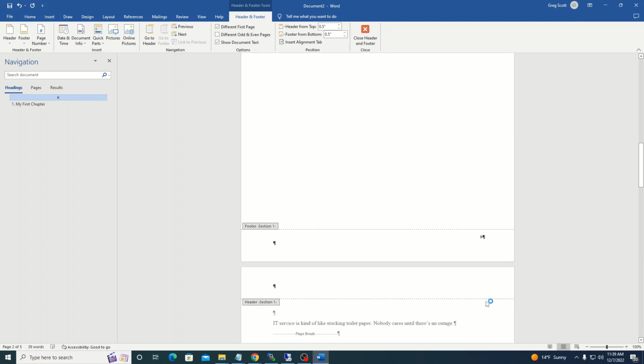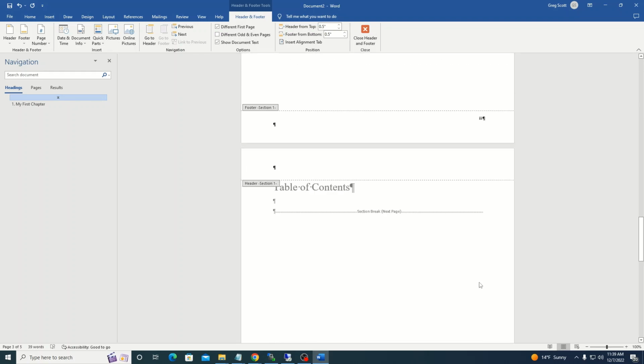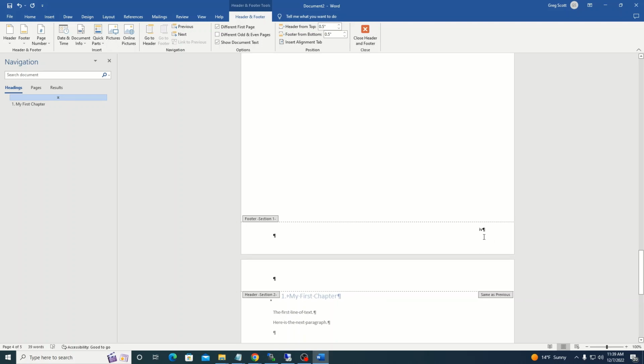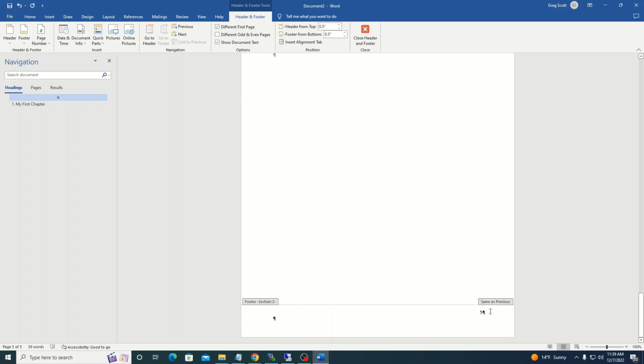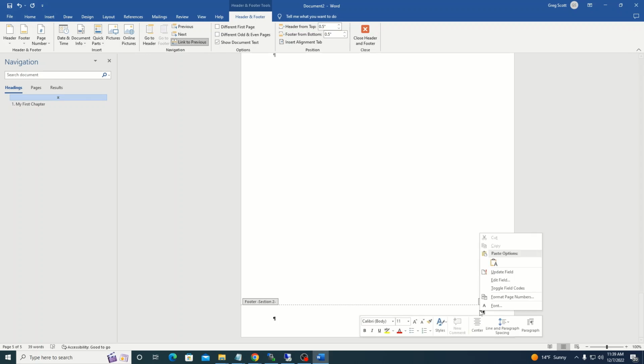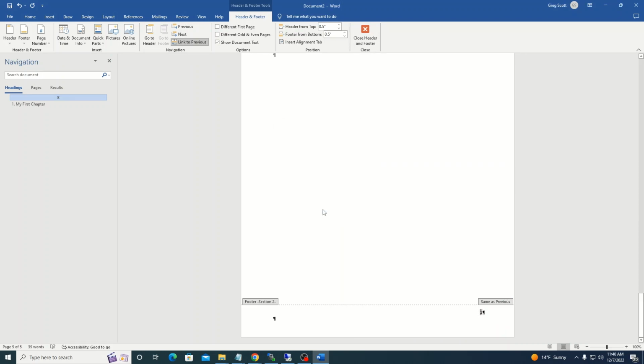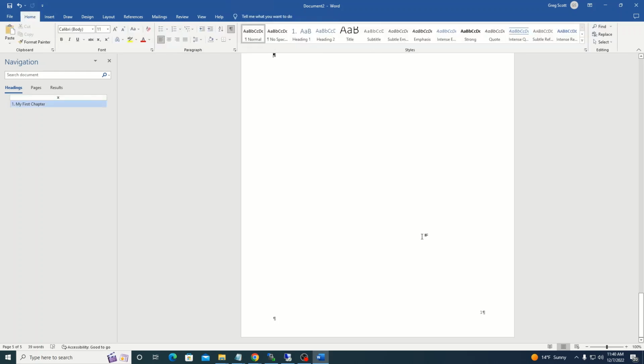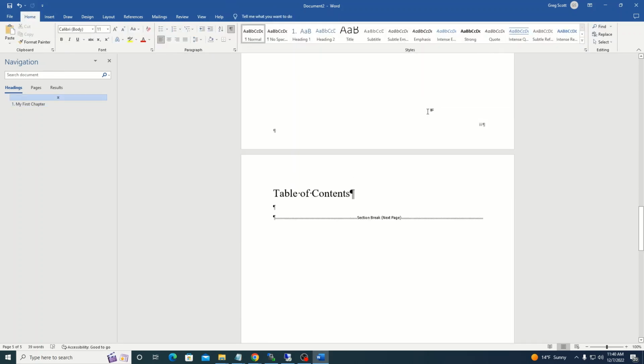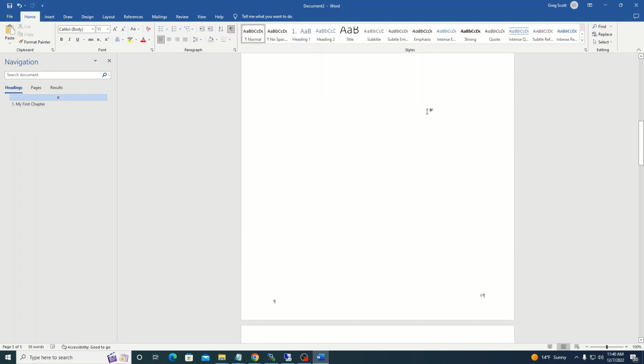So see that ii and iv were the table of contents. But this starts at page 5. So let's right click on that, go to Format Page Numbers, and let's start this from page 1, and now we have it. So now we have a document, right? There's our manuscript, start of our manuscript.